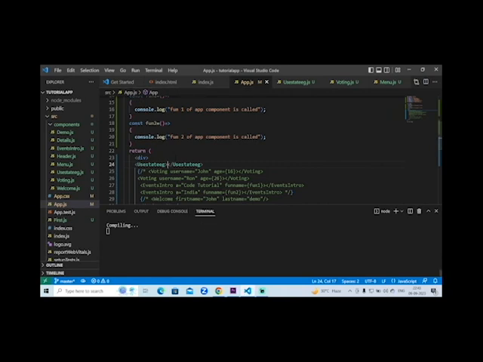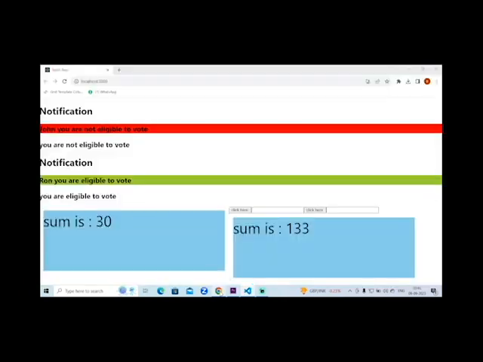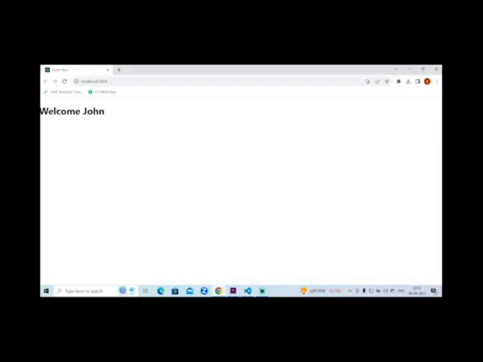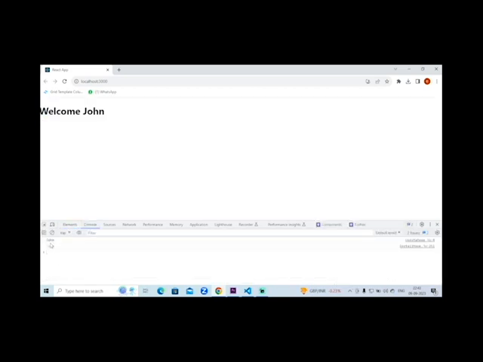I already started the application, otherwise the first time it will take a lot of time. So let us go. Now you can see Welcome John, and I even printed the same on the console also. So let us right click, inspect, and we will check inside the console section over here. So you can see John, right?